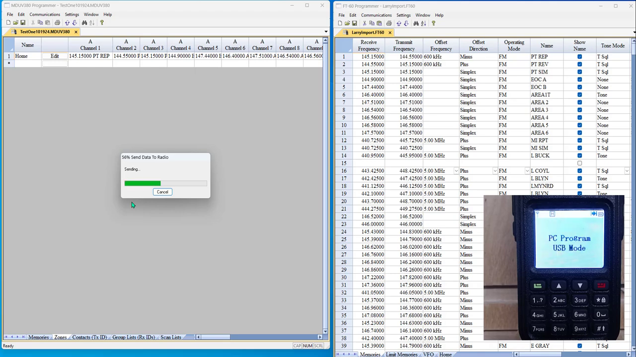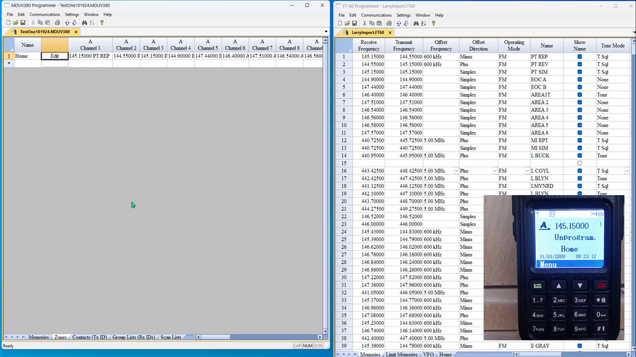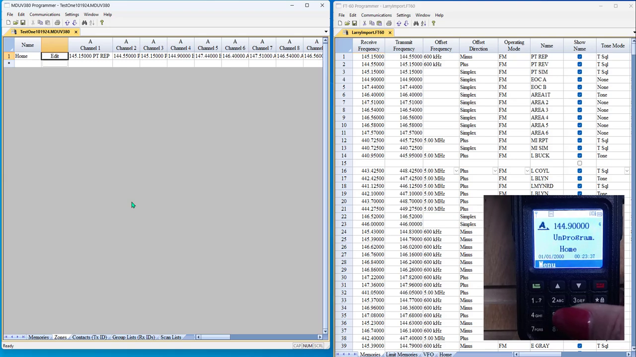And it goes. And I look at my radio, and it says unprogram and home. Why does it say unprogram? What is it telling me? I turn the knob. 14, 13, 12, 11, 10. My channels are there just like they were in my FT60, so I'm happy with that.